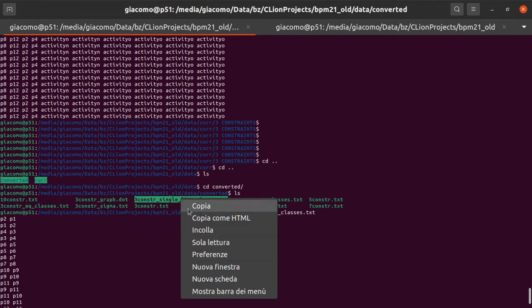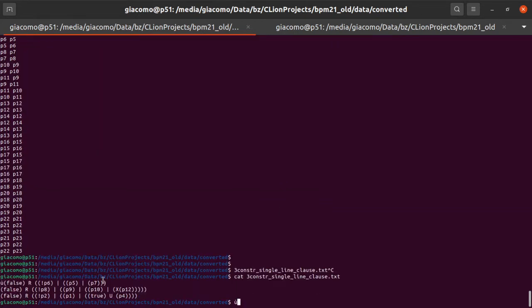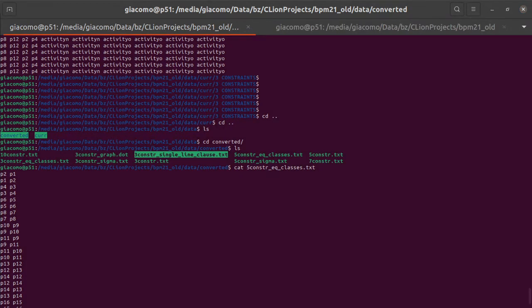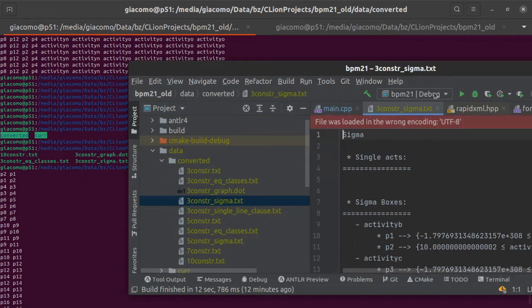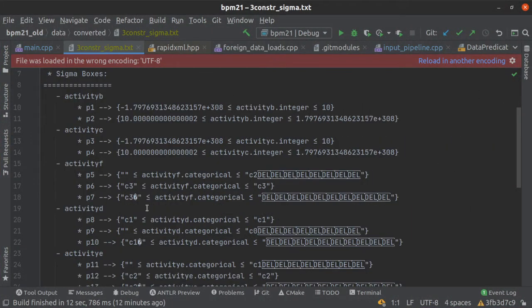And then you need also the format in the single line, because in here you have the representation of the declare model in different constraints, and you could just reparse that in order to feed this output to the pipeline. And then you have also the sigma file that I'm going to show you now. So the sigma file is represented as such, and this is the file providing you the conversion and the interval conversion.